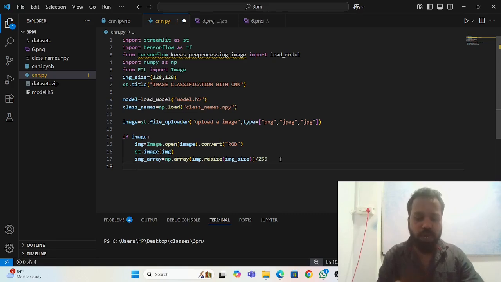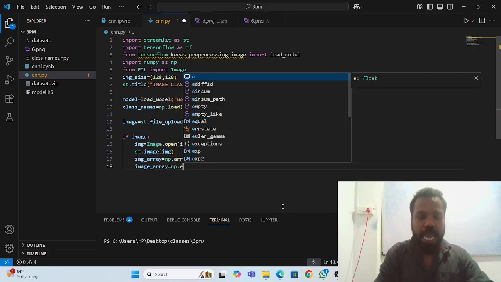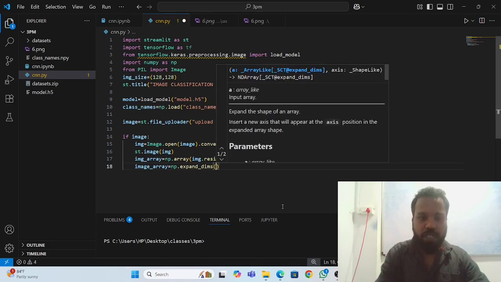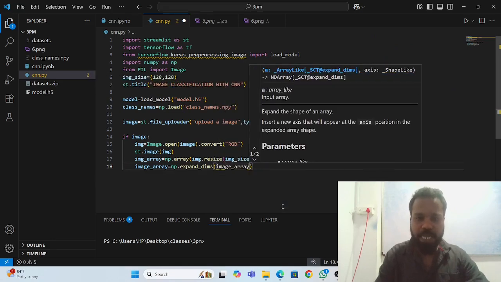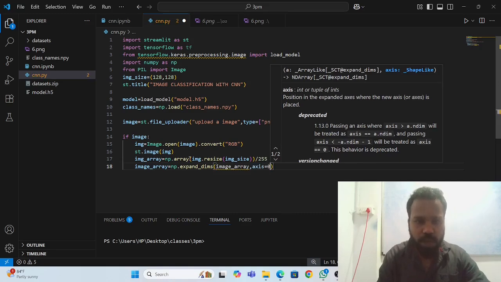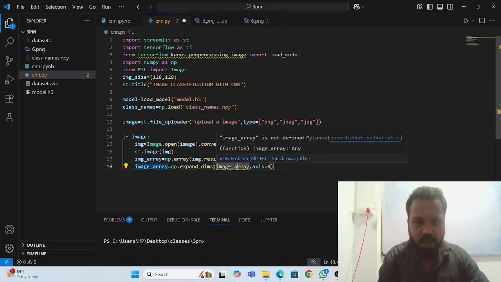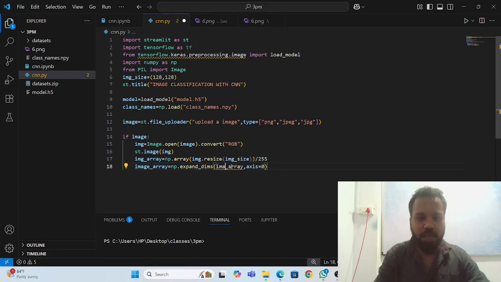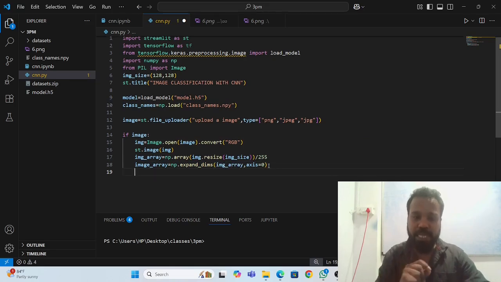And now I'm giving img_array equals to np.expand_dims. I need to expand the dimensions of this particular img_array, and comma axis equals to 0. We can give this 0. Why is it showing image_array? Okay, I'm giving img, sorry, img_array. And now the image array we got.